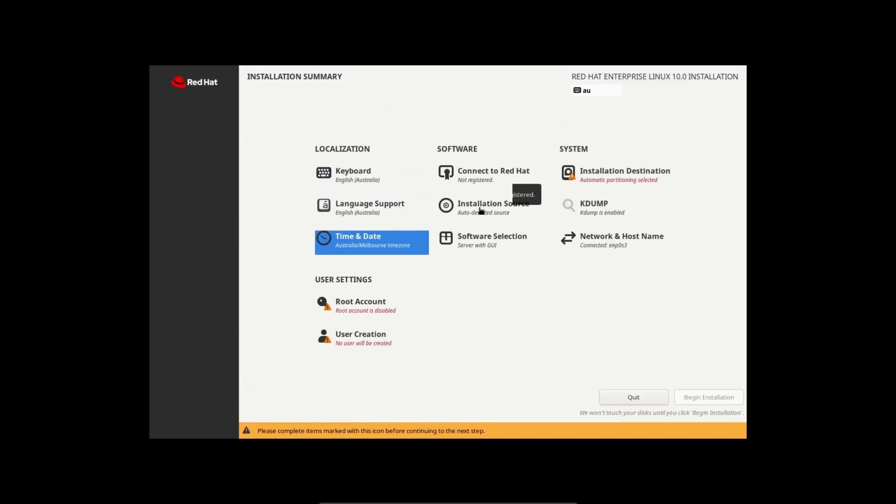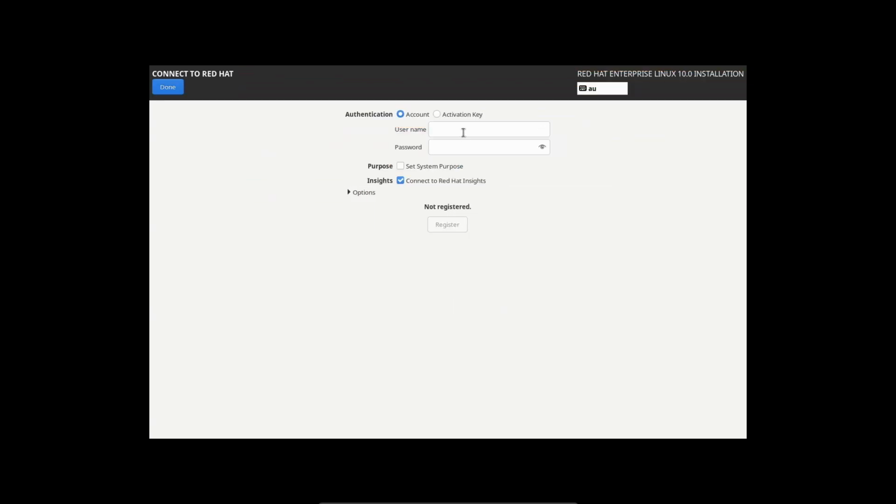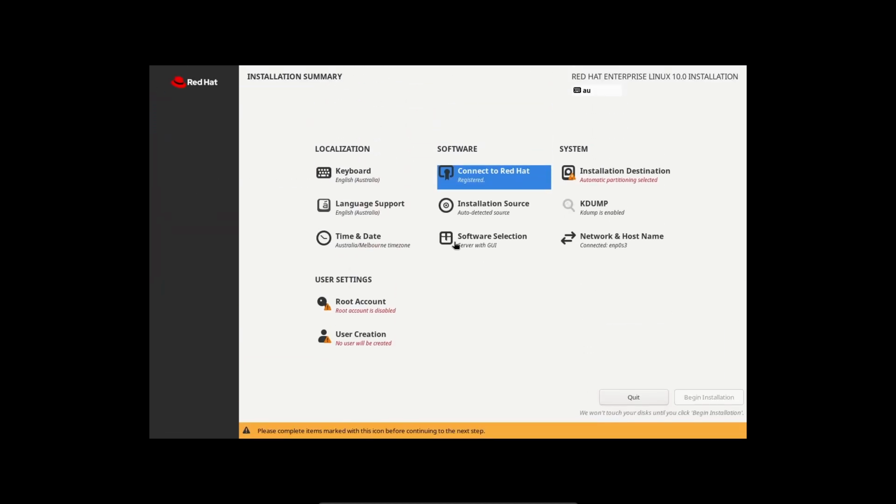I can connect it to Red Hat. I haven't connected it yet, but I'll go ahead and do that. In here, you just put the Red Hat developer details you've created earlier. You can see my video on how to do that, or again, I'll link that below. It was for the older Red Hat 8, but as I mentioned, it's very similar. Okay, so I've just registered that with my account details.